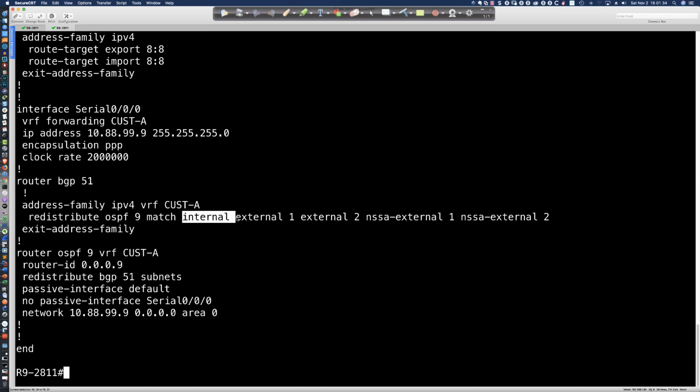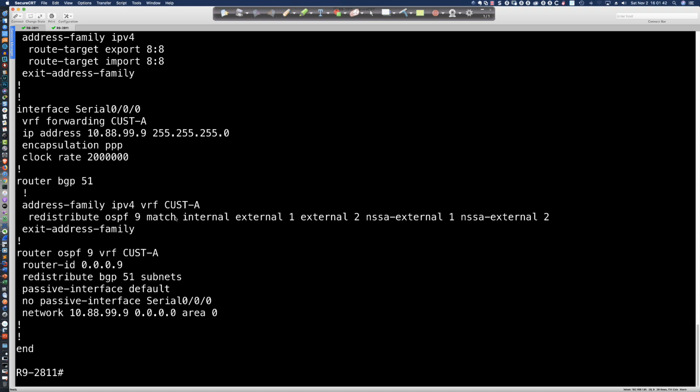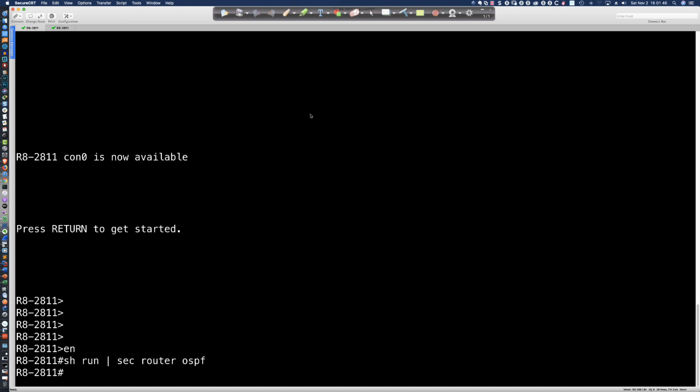We're going to grab all internal OSPF information, external type 1 and 2, and NSSA type 1 and type 2 information. Now, let's go ahead and take a look at router 8 and what we need to do on router 8 to bring up the OSPF peering.